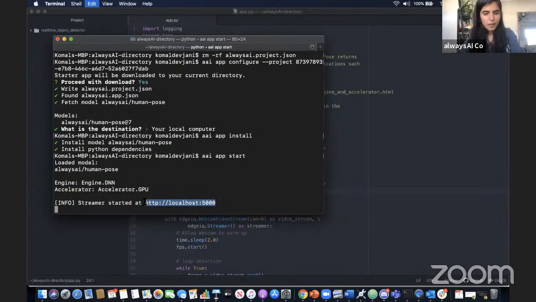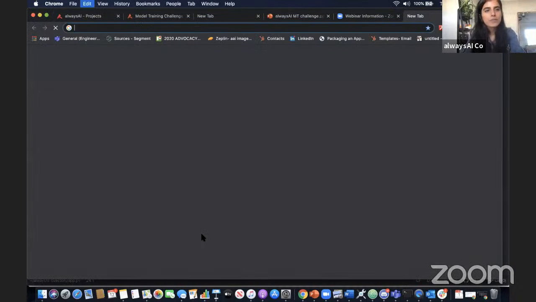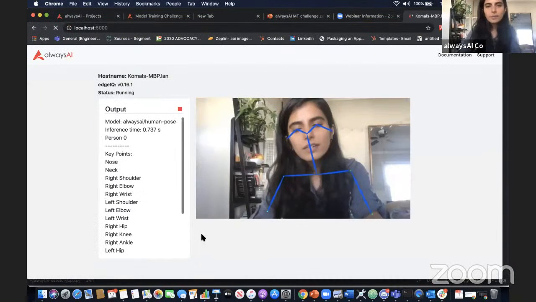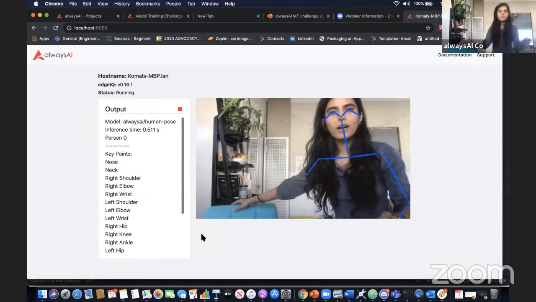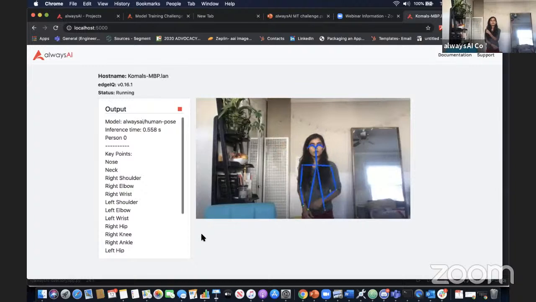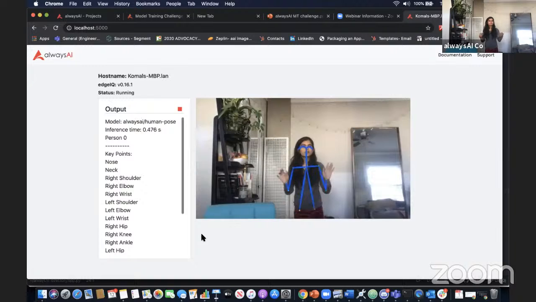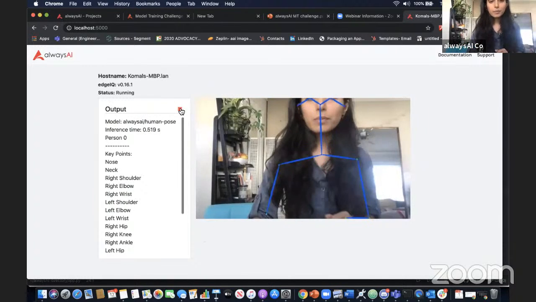So this streamer pops up, and I want to just copy it and paste it on a new browser. And as you can see, this can detect all these key points on my human body, right? So this is the human pose, so you can identify shoulders, elbows, wrists, I think. So yeah, that's the human pose demo.